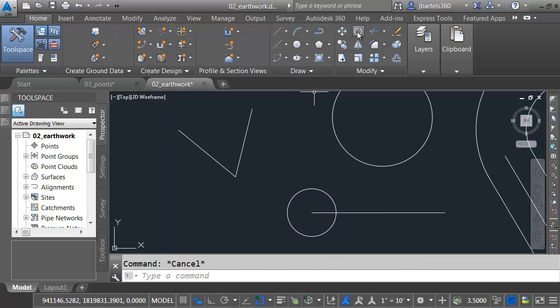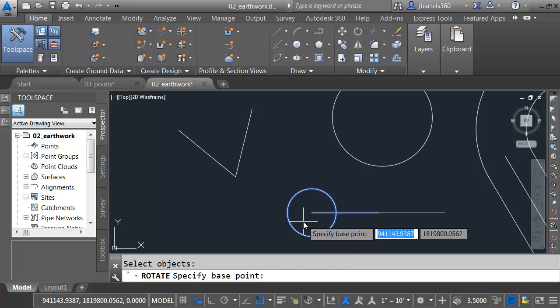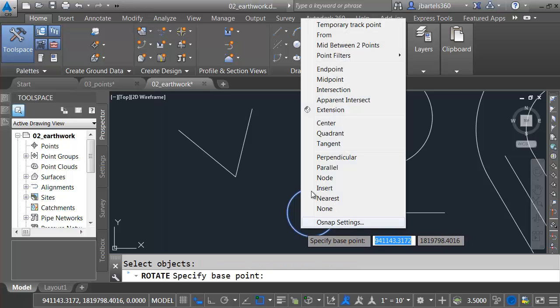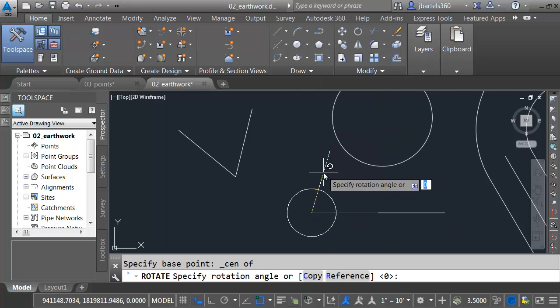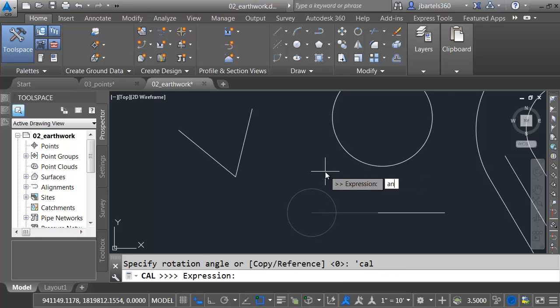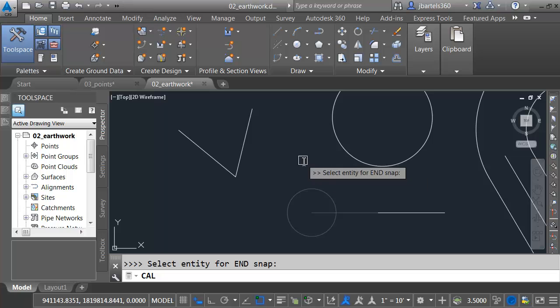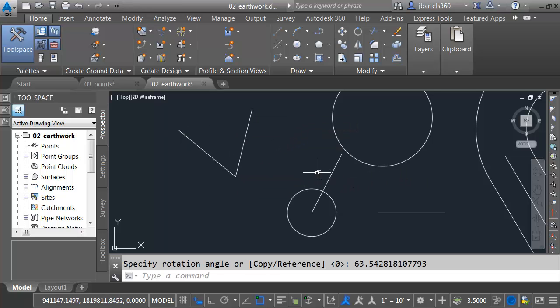We can do that. Let me launch rotate. I'll select the objects I want to rotate. Press enter. Base point. I'll rotate them around the center of the circle. And now how far do I want to rotate them? Apostrophe CAL. Expression, ANG, end, comma, end. So I want to calculate an angle. What three object snaps do I want to click? And then the first one represents the apex. Let me press enter. I'll click the apex, and then I'll pick these two points to define the angle. And I've got my rotation.